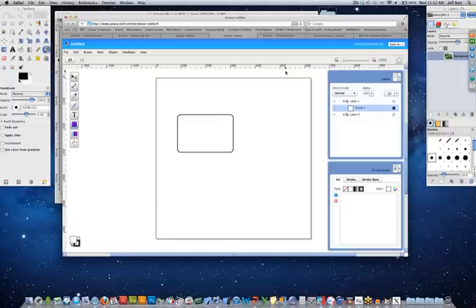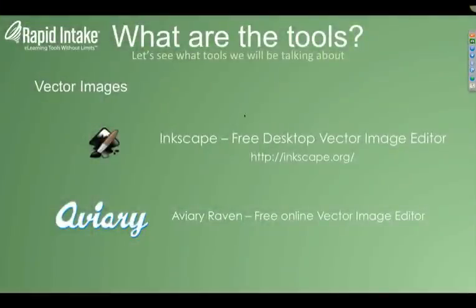And vector just allows you to then manipulate it to have a bigger image, or to make the height and width a lot smaller, without it getting pixelated or something like that.